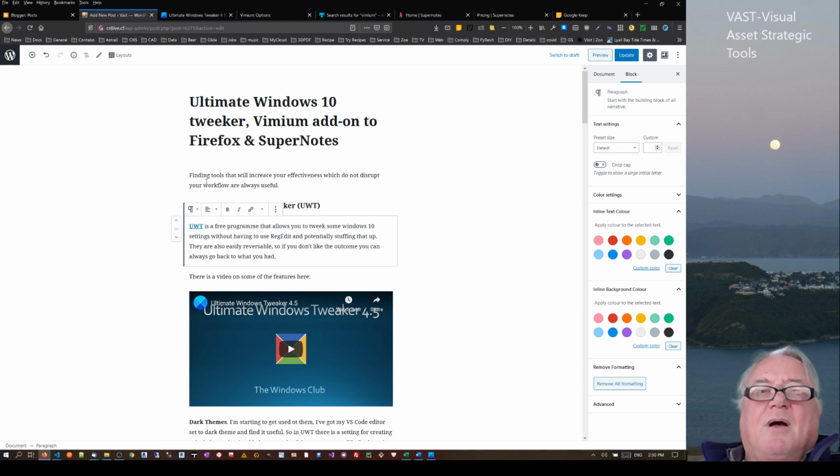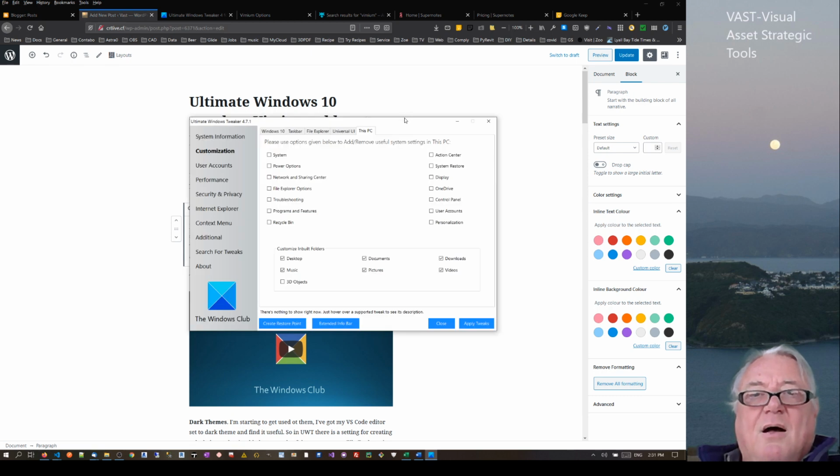I'd like to talk to you about a couple of productivity tools that I've just come across. I'm still trying them out, but I think they're useful. So I just wanted to get this information out there. One of them is the Ultimate Windows 10 Tweaker. Somebody's written a free little app here that'll change some of the settings on your computer.